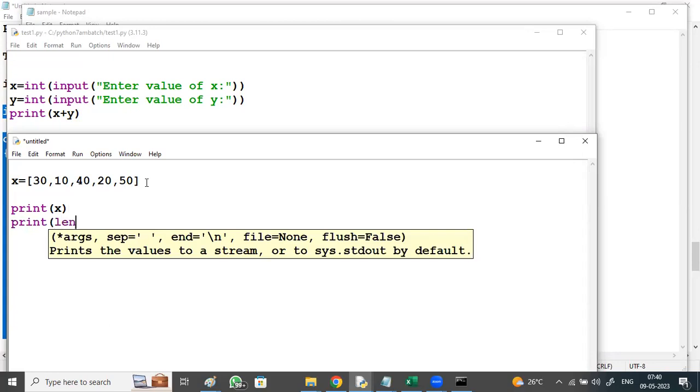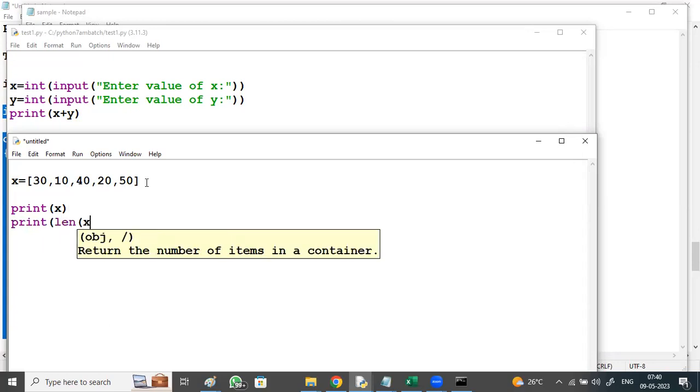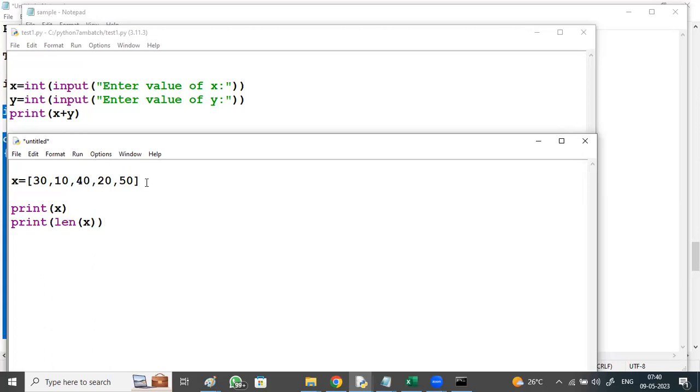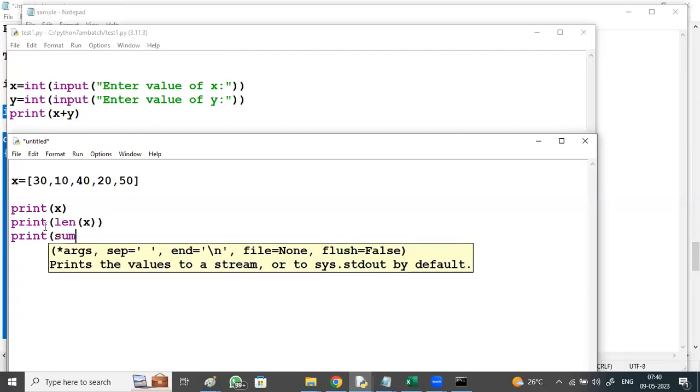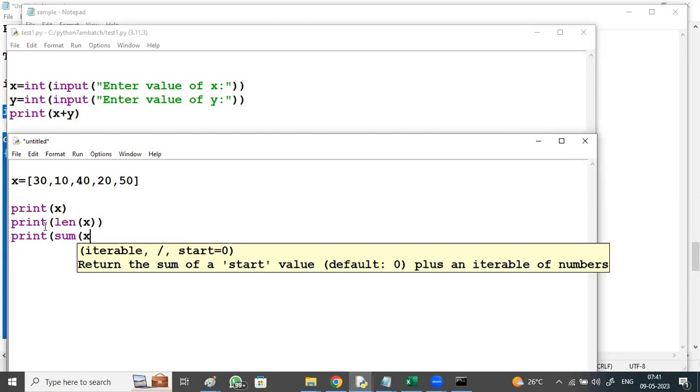Len gives the number of elements within the list. There is a function called len to print the length of it. I want to find the sum of 30 plus 10 plus 40 plus 20 plus 50. I need not write any code; directly I can say sum. In other programming languages, we need to write a lot of code: initializing the sum value to 0, iterating and adding one by one, finally printing the sum. Here it just says sum of X.